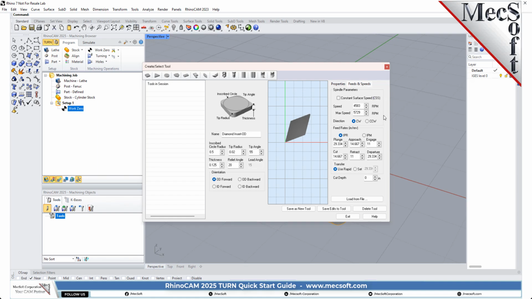For spindle parameters, we'll set Speed to 300 RPM, Max Speed to 350 RPM. For feed rates, we'll select IPM and then set Plunge to 5, Approach to 7.5, Engage to 7.5, Cut to 10, Retract to 15, Departure to 15, and Transfer to User Rapid. Now we'll pick Save as New Tool. Note that you can edit the tool properties and pick Save Edits to Tool to save the changes.